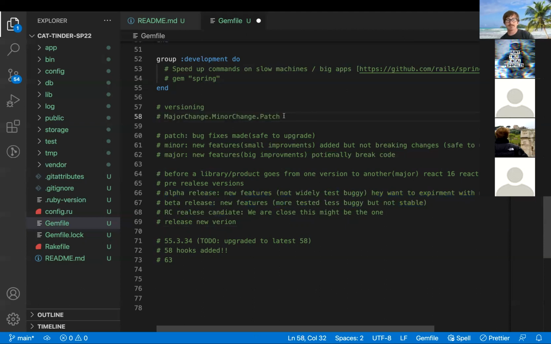So yeah, there's a little side note on versioning. This is a big part of the product life cycle. Software is always changing. It's always being fixed. It's always being updated. Obviously different products are going to have their own flavor of this, but there's this general idea of going from one version to another.